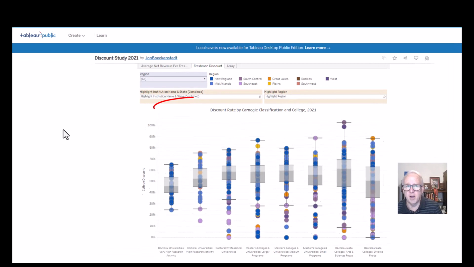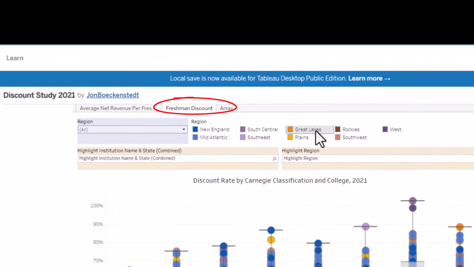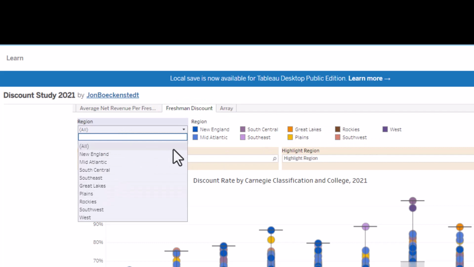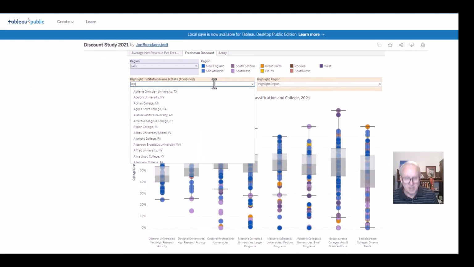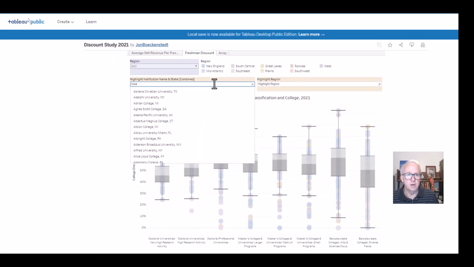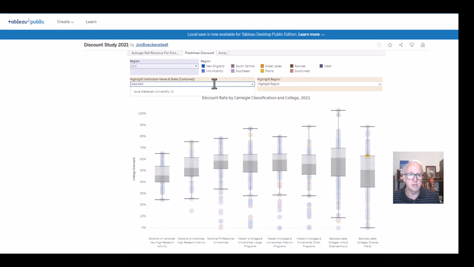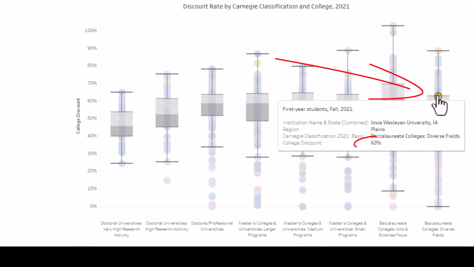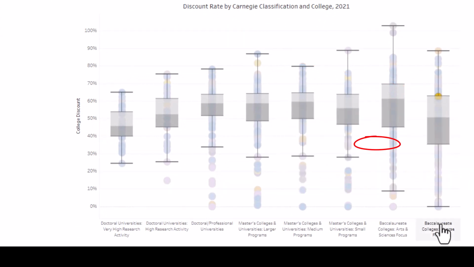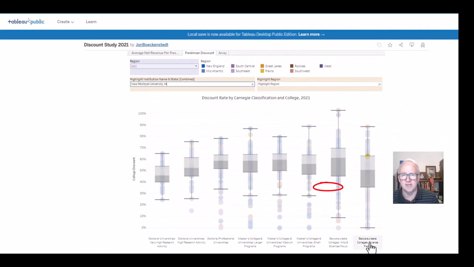Let's move on to comparing freshman discount rates. Again, the same basic layout. There are the 9 regions. You can look at an individual region, or you can actually select an individual college. Let's take a look at a college here. I'm going to type in Iowa Wesleyan. And we'll take a look at just Iowa Wesleyan. And it highlights it, and you can see it kind of stands out a little bit. So Iowa Wesleyan has a discount rate of 63%. And they are in the baccalaureate college diverse fields. That's where the Carnegie classification comes in.